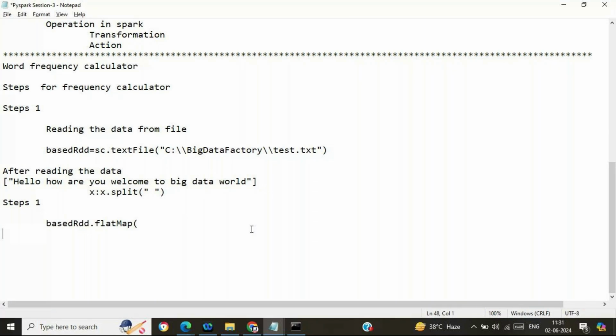Okay, so I need to split it based upon the space. This is the step I am going to do in step number 2. I am going to apply the flatMap transformation, and I am going to utilize a lambda function over here.